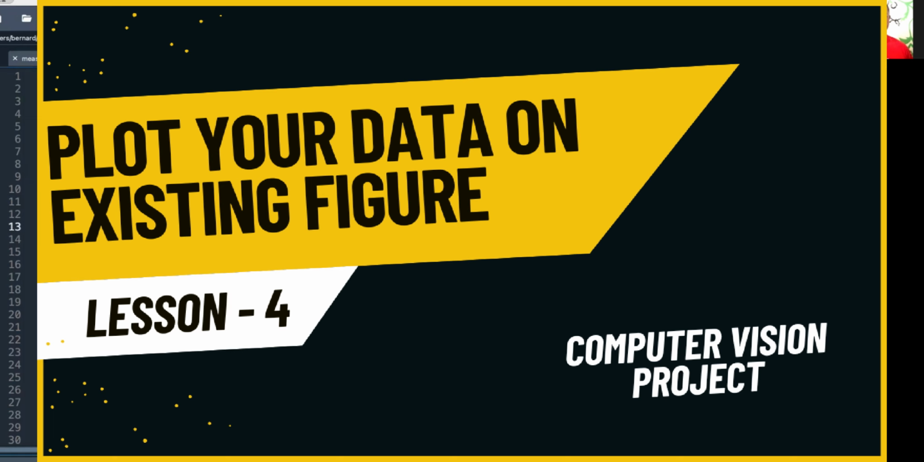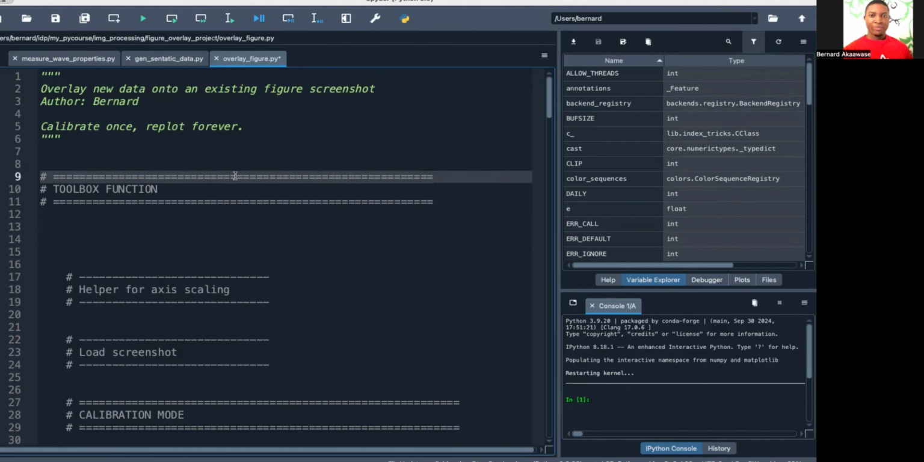Now let's write the code to do that. So let's get straight into the code. Now that you have understood what I want to do, again, you have some existing figures. It could be from you, it could be from the literature. As I've shown you how to get a screenshot, you load that screenshot, and then you plot your data back on top of that screenshot. So that's basically what you're trying to do here. I'm going to call this particular project overlay new data onto existing figure, which could be from a screenshot.